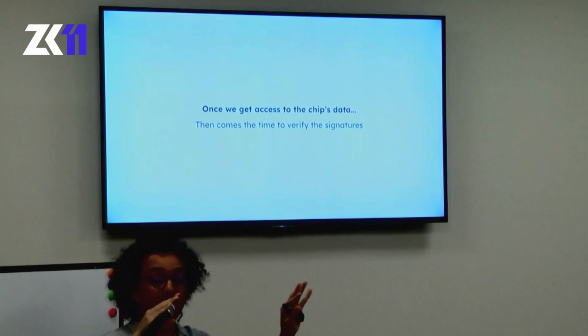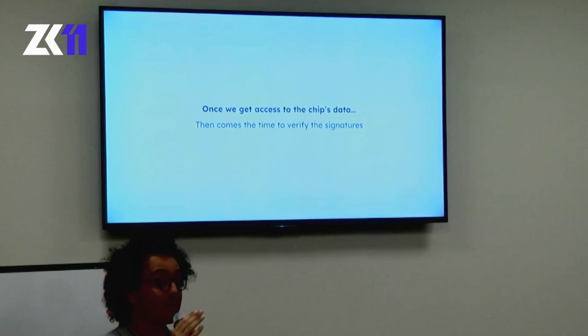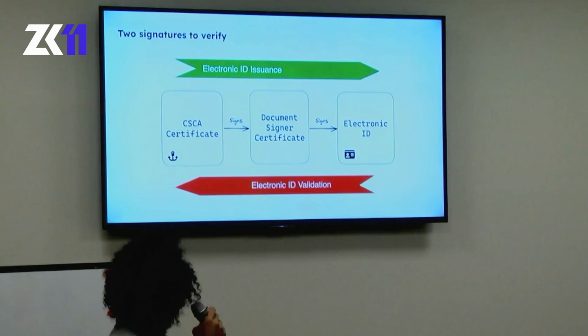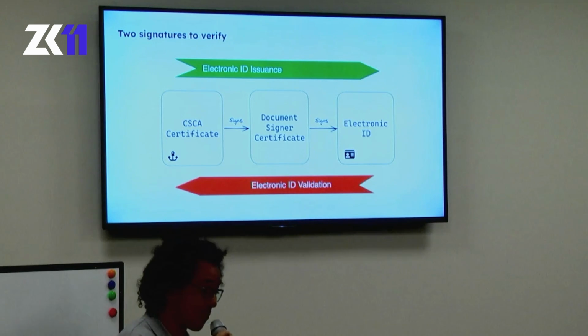So, now we have all the data. So what can we do with it? Well, we can verify the signature. As I mentioned, there are two digital signatures in it. Those signatures are what allow us to verify the authenticity of the document. So how does that work?